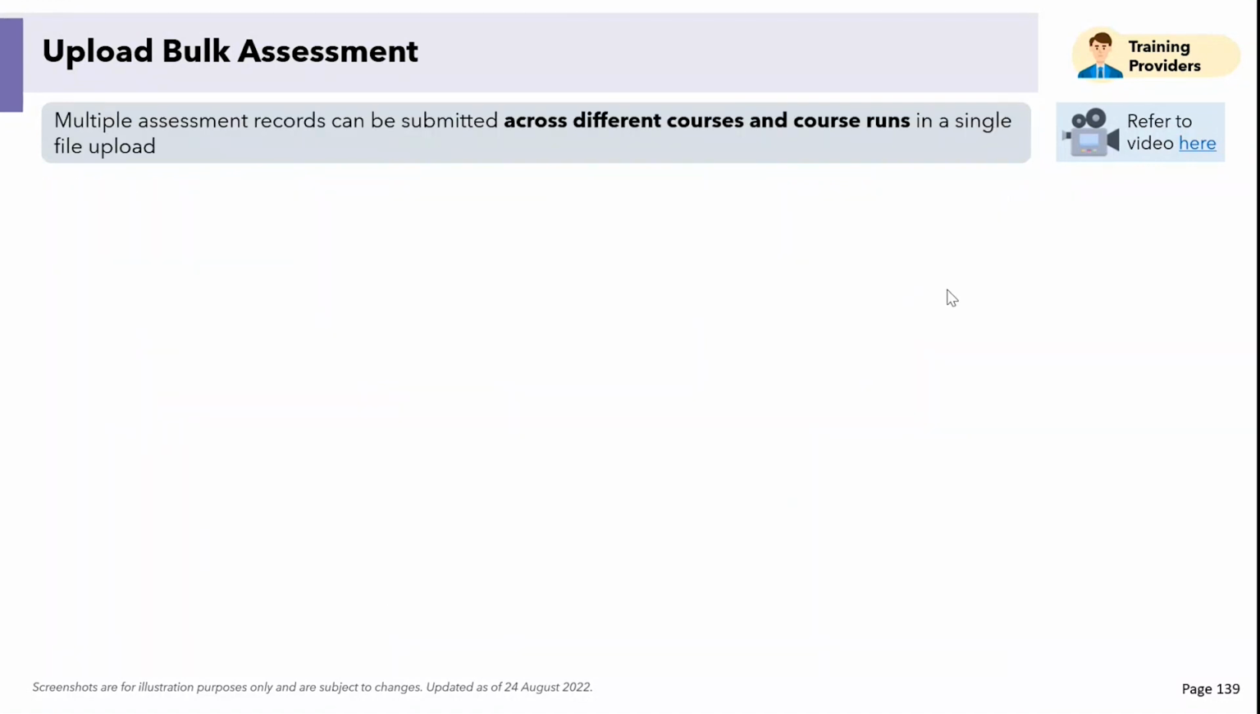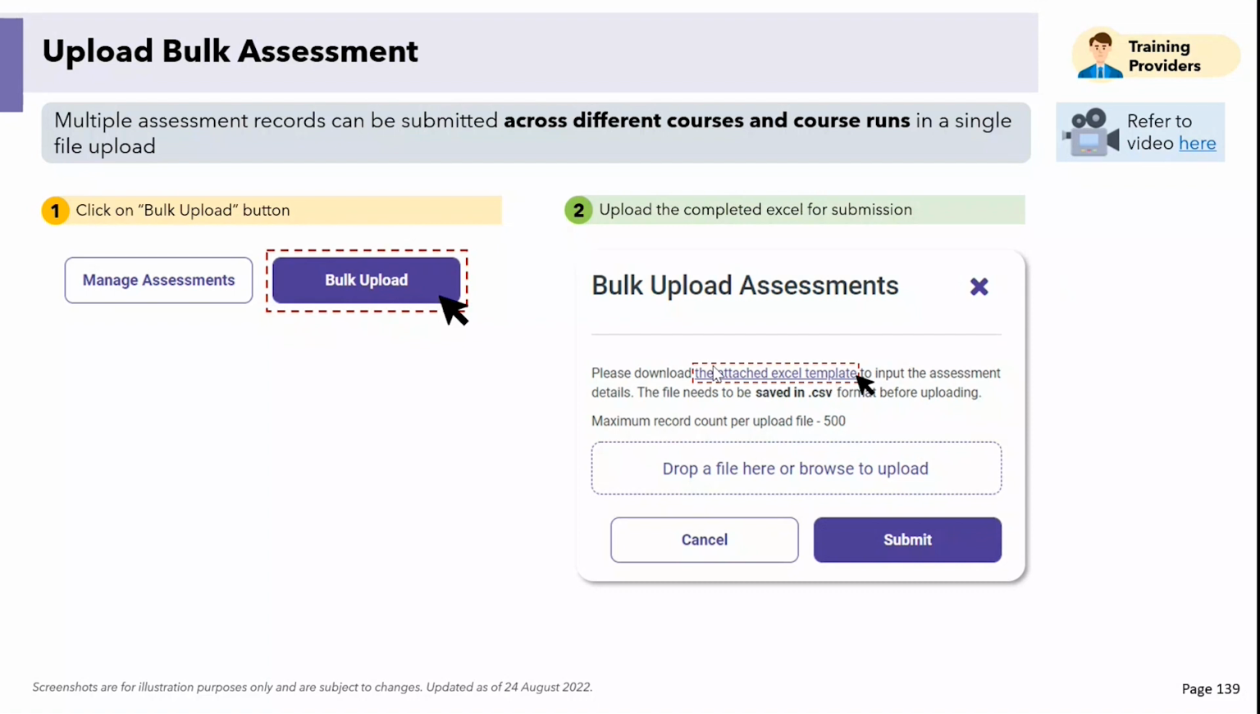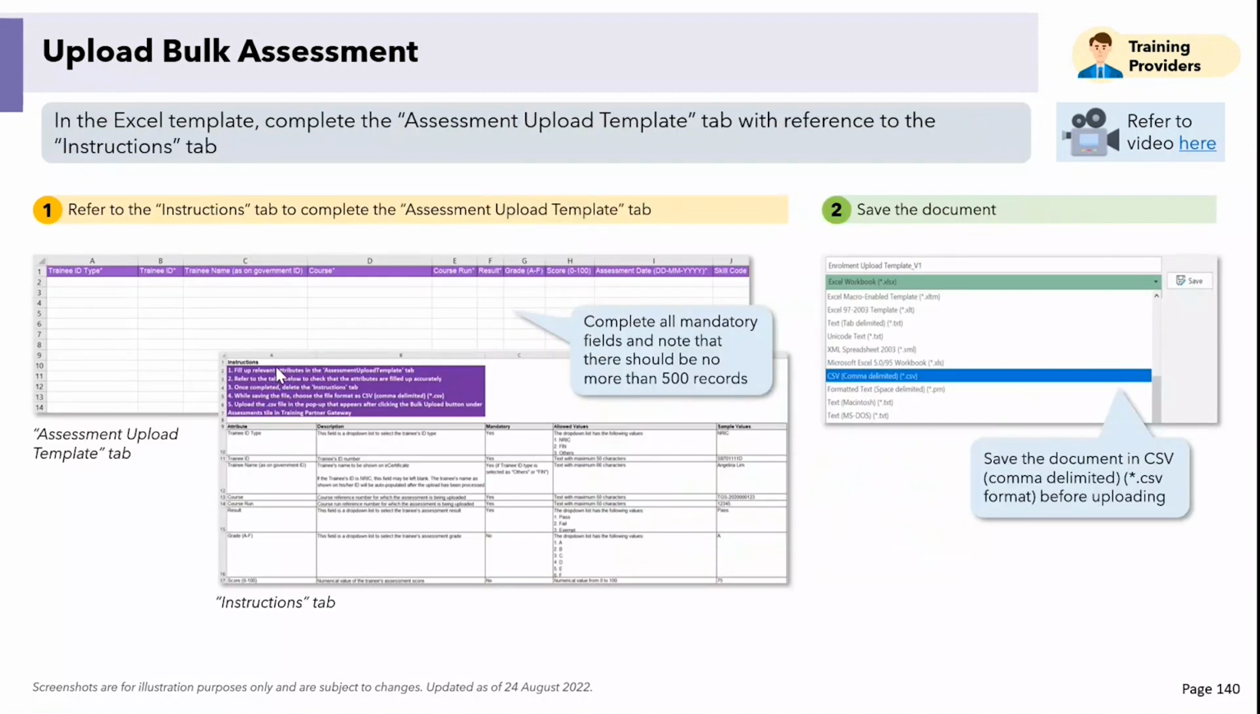Once we are in, click on the bulk upload button located on the top right of the page. Then you will see a pop-up as shown over here. Then click on the link to download the Excel template. After filling in the Excel sheet, proceed to upload this file over here and then click Submit. Now, bringing it one step back, the file you downloaded should look something like this.